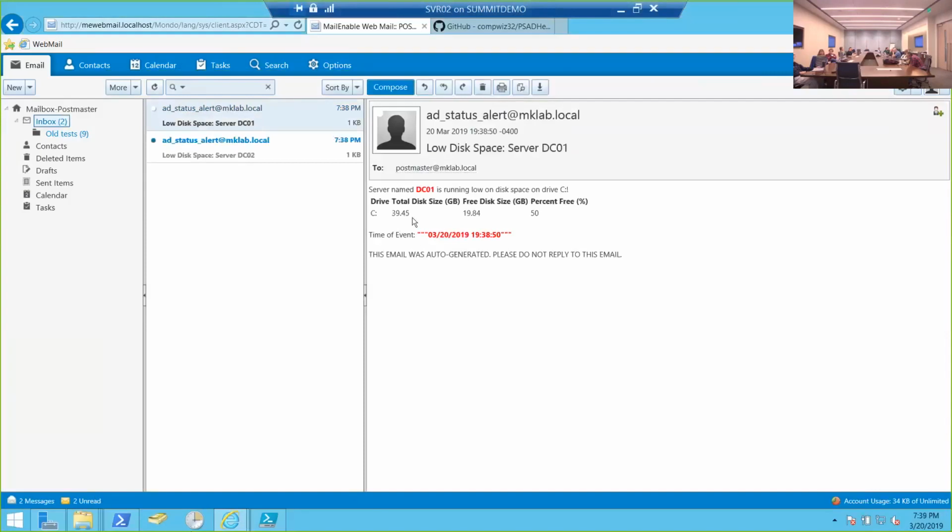It's a very simple email. Server name DC01 is running low on disk space. It's got a 40 gig partition. There's only 20 gig free. It's 50%. I set a threshold of 70 so I get an alert. Purpose built. Tells me what I need to know so I can do something about it, and I move on.